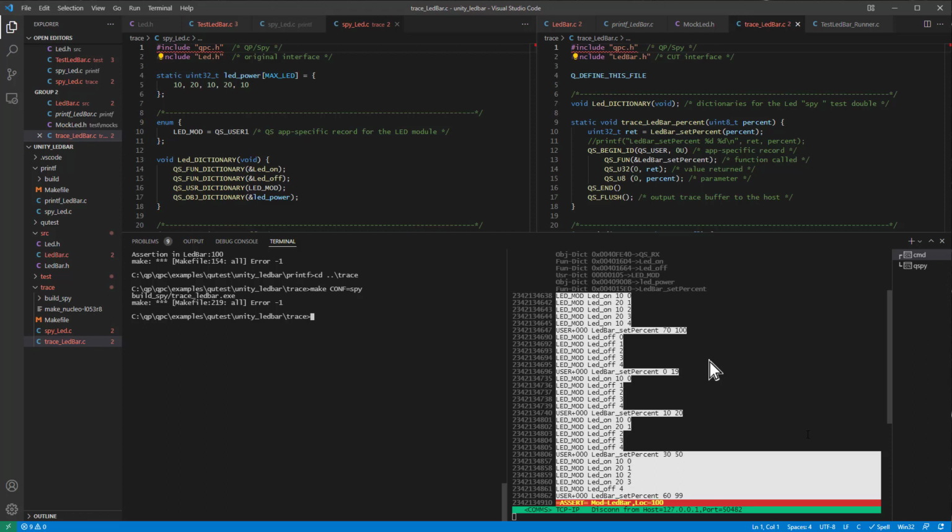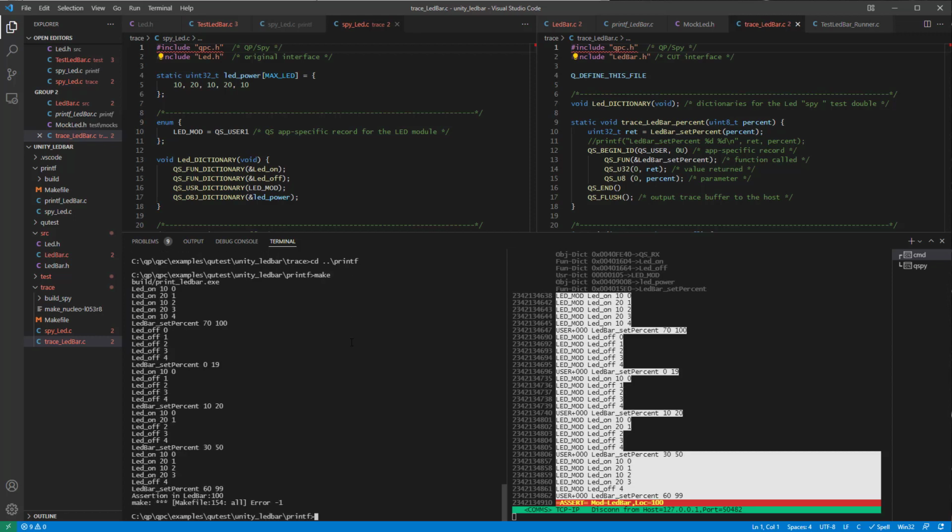You can see the tracing output in the QSPY terminal. The first part corresponds to the dictionaries produced at the beginning. You can see here the mapping between the binary addresses inside the target and symbolic names. These names are then used in the subsequent trace records. For comparison, I run again the simple printf version. I hope you can see that the outputs match pretty closely.